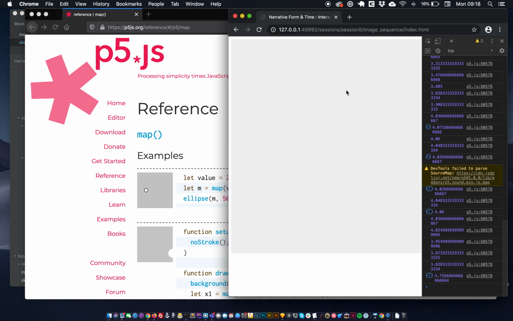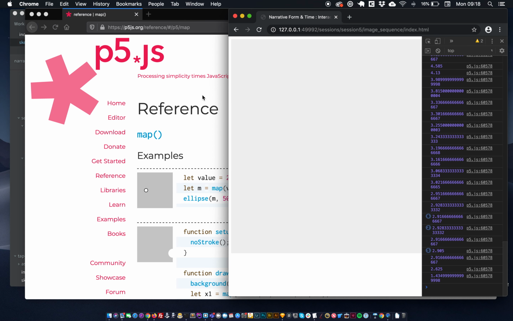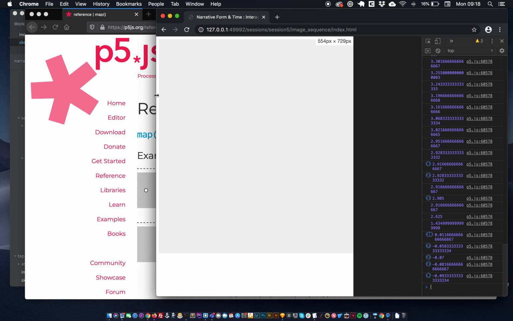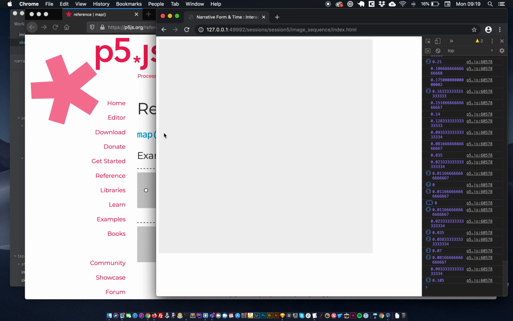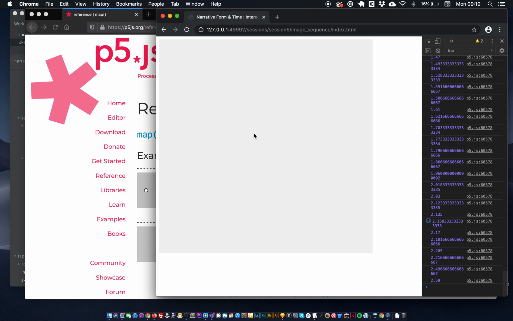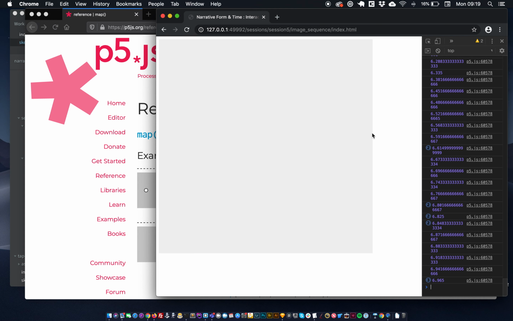So you can see that we've got some numbers appearing down here. You can see that when our mouse is over here, it's sort of 0. As we move our mouse along to the middle, we're on about 3.5. Then we move over here, we're on 7. Now, if we tried to use that as our image index, we'd get a lot of errors.